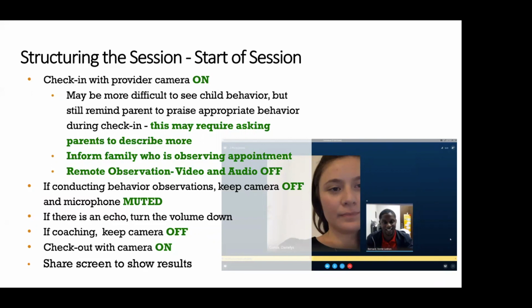If you have someone observing the appointment, you need to let the family know who that is. If you have someone that is joining via video conference, again, they need to be identified, but that person that is just there for observation purposes, they should have their video and audio off. So they should be muted. So they're purely in an observation role and they're not interrupting the flow of the session. If for some reason you are conducting behavior observations, you need to keep the camera off and the microphone muted.